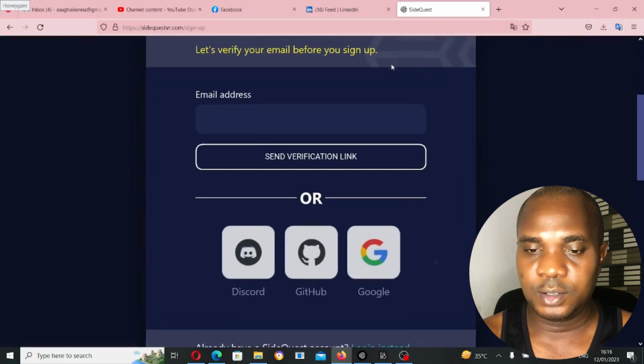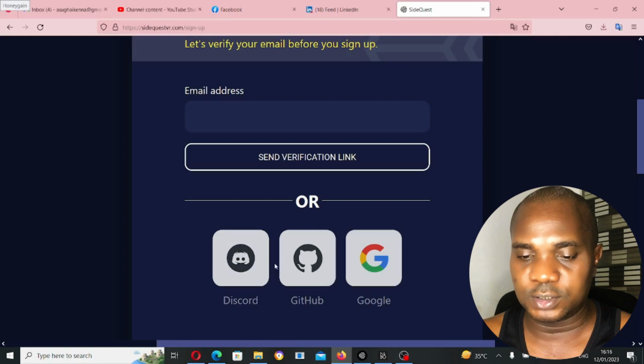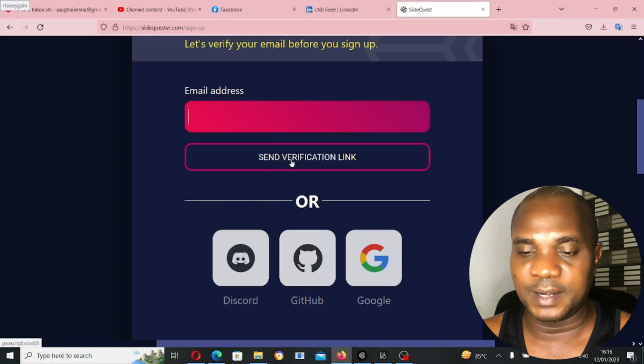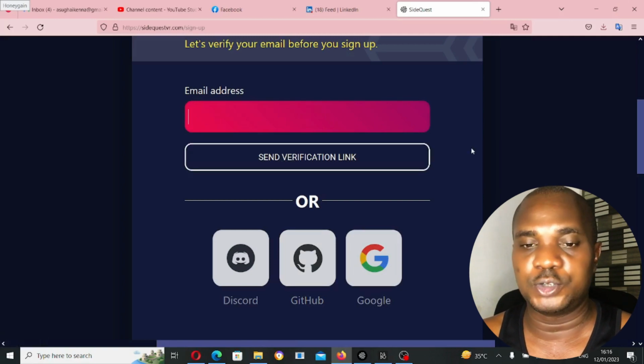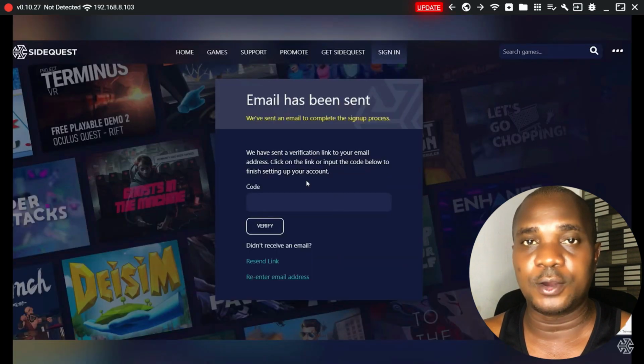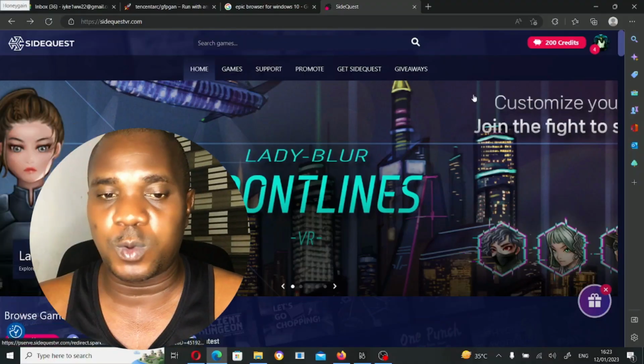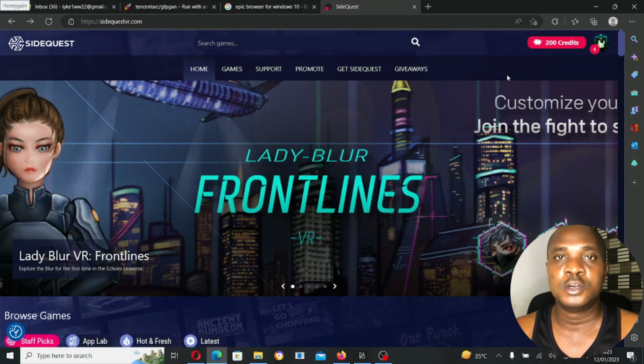Once you click on sign up, you have to put your email or sign up with Discord, GitHub, or Google. Once you put your email and click on send verification, a link will be sent to your email, and you will have to click on the link to verify that your email is valid, or copy the code that you see in your email and put it right inside this dialog box. After you're done with the sign up process, come to the same website and click on sign in. Put in your email and password and sign in. Once you sign in, this is how the window is going to look.